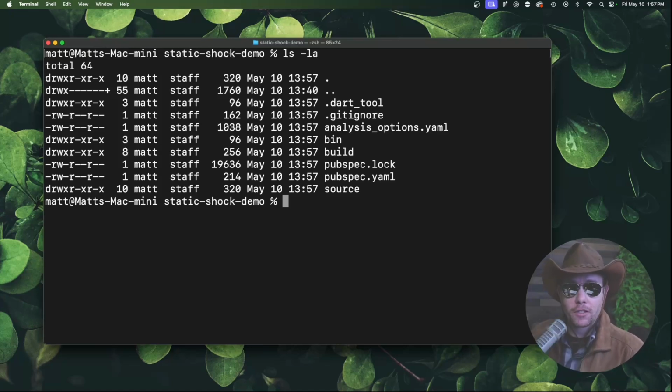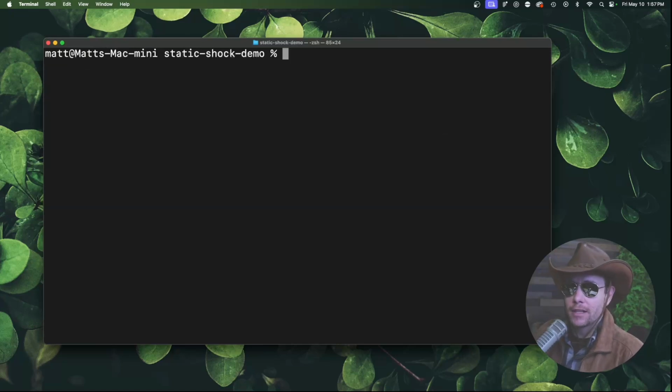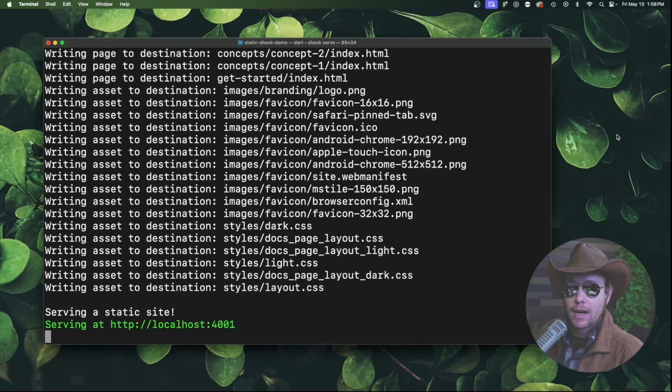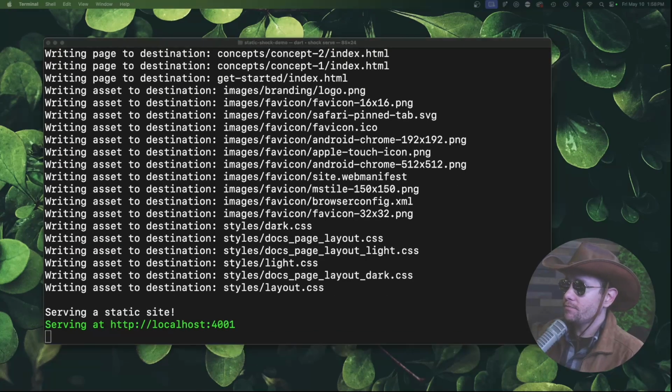There's a bin where the Dart code lives. We have a pubspec. These files were just generated without touching, and we're not going to touch anything else. All we did was generate them. We're now going to say shock serve, which is going to start a local web server, and that web server is going to serve our documentation website.